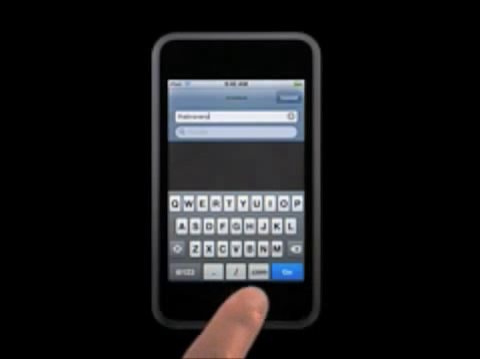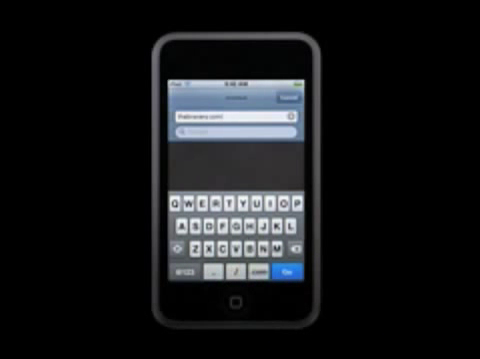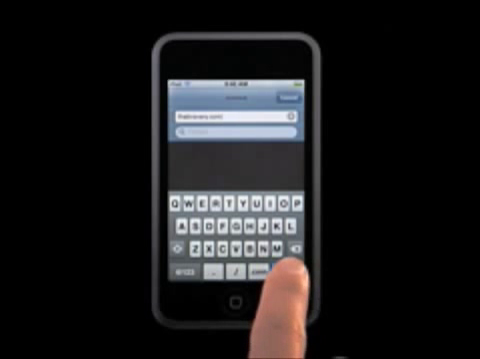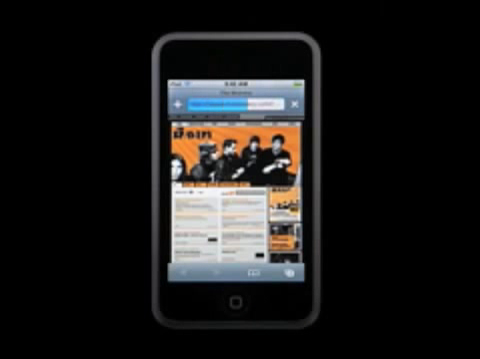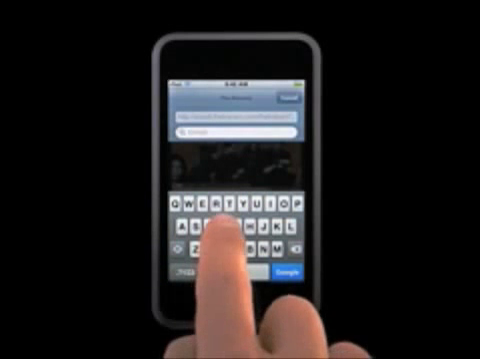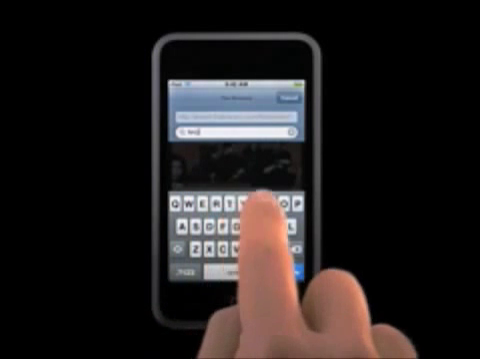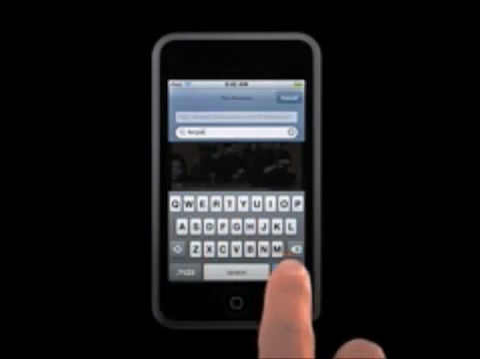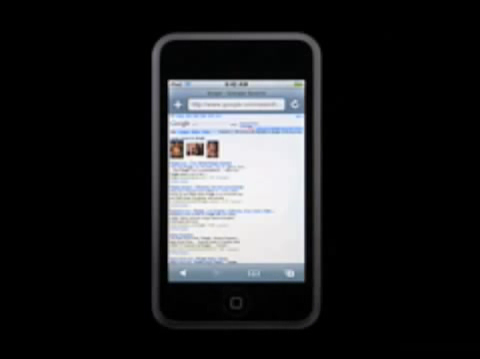Notice the convenient .com button on the keyboard. Then tap Go. Searching the internet is easy with Safari on iPod Touch. To begin a web search, tap in the URL field, then tap in the search field. Type in a word or phrase. Then tap Google. You can also use Yahoo Search on iPod Touch.